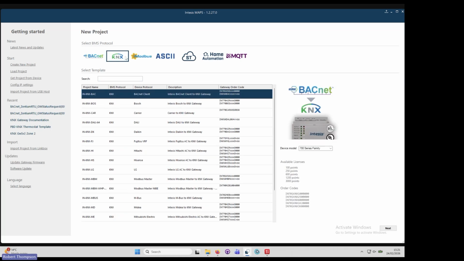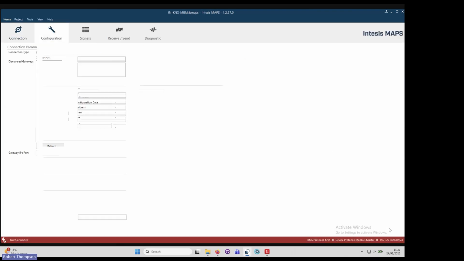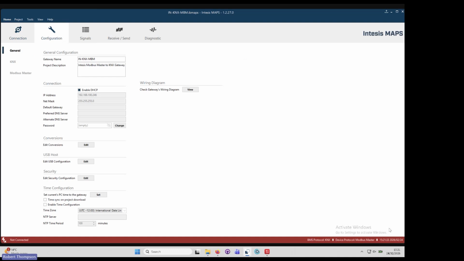So we select KNX, and then we select the Modbus Master Gateway. So it's IN KNX MBM. We'll double check that the device model is the 700 series, and then we'll click Next. And that gives us a nice new Maps configuration.